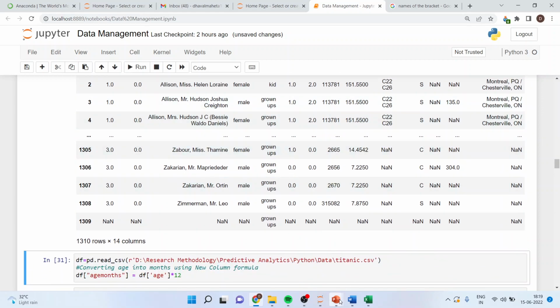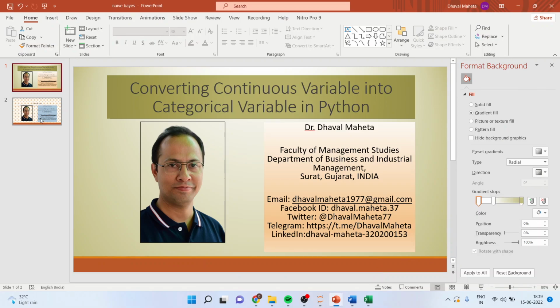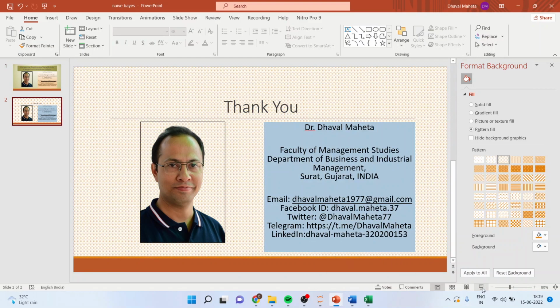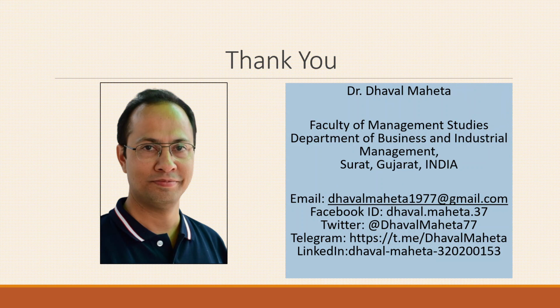So this is a way you can convert a continuous variable into a categorical variable in Python.